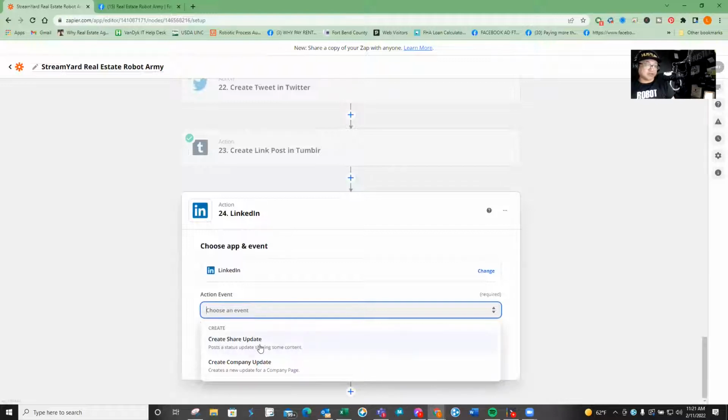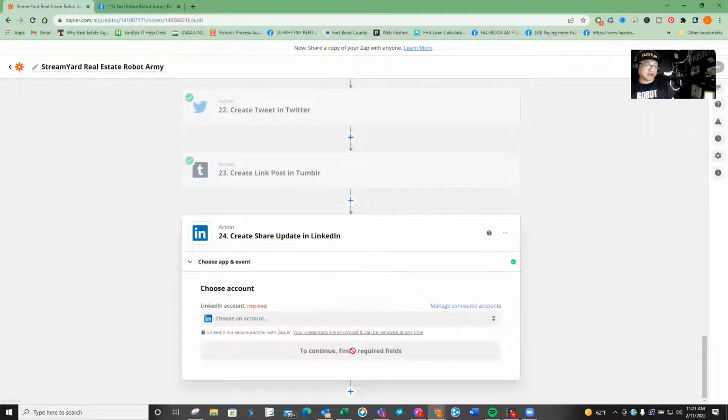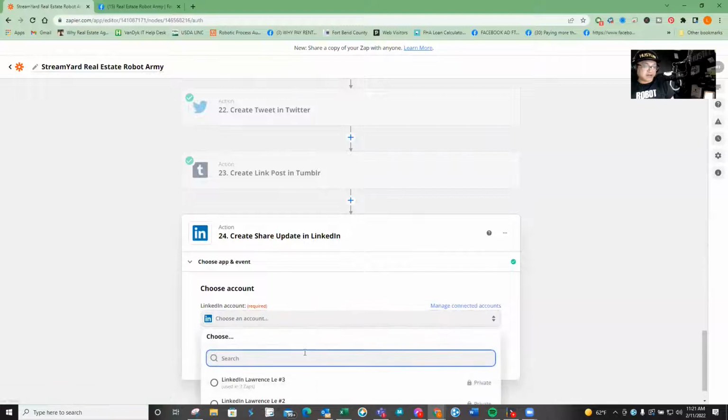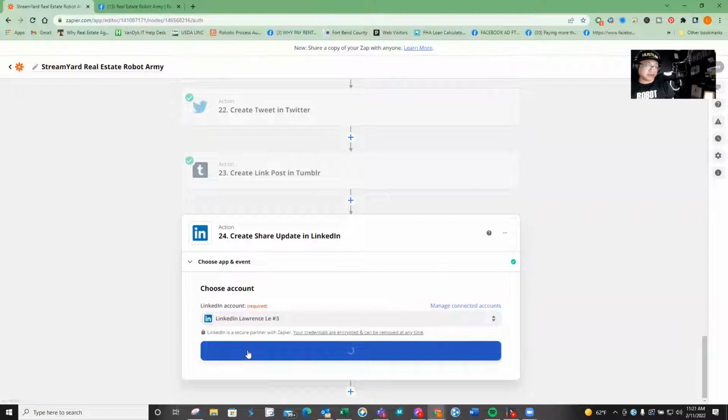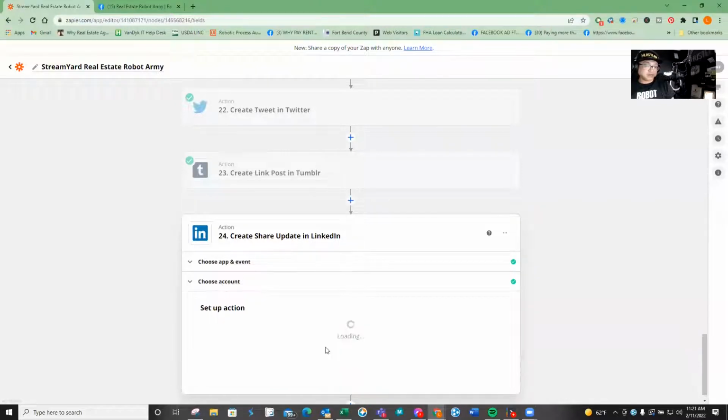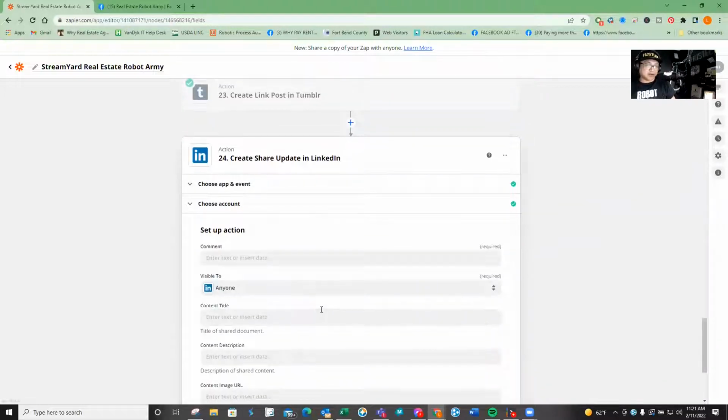So basically, a post on my LinkedIn profile or timeline, right? When you choose an account, I have my account already connected. It tells me how many zaps are connected here. This has 3, so this one's probably the right one. Press continue, right? And if you didn't have it already logged in, it'll do a pop-up window and show you a way to log in, right?